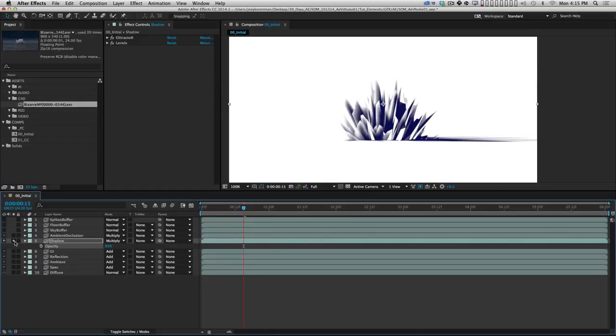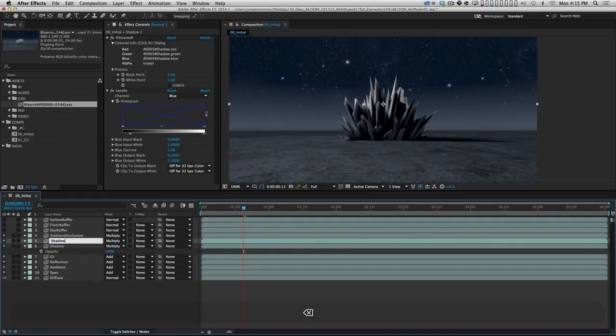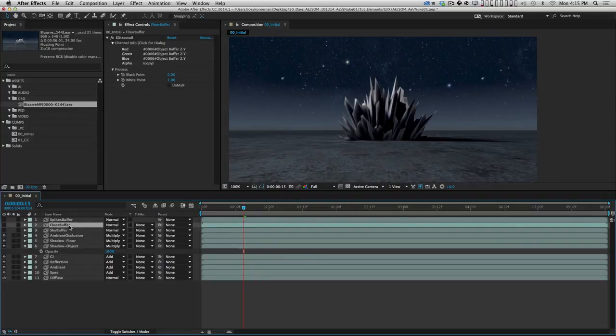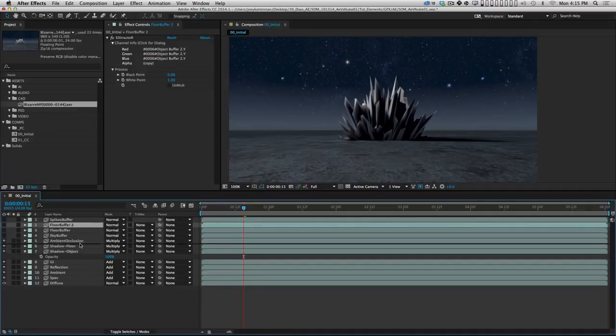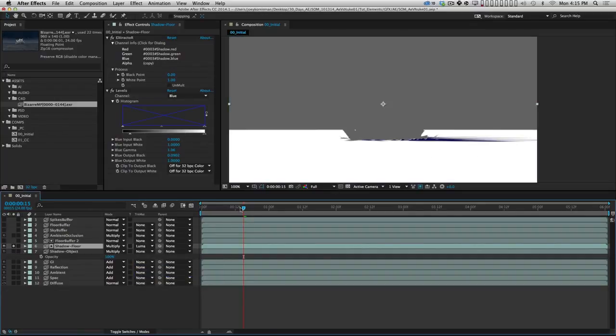So there's a bunch of ways you might approach this. What I would probably do is duplicate the shadow pass and call one copy shadow floor and another copy shadow object. And then what I'm going to do is take my floor object buffer, and there's a few ways I could do this. One way is I could just duplicate it, move it down here, and set my shadow floor layer to use as its Luma matte that floor buffer.